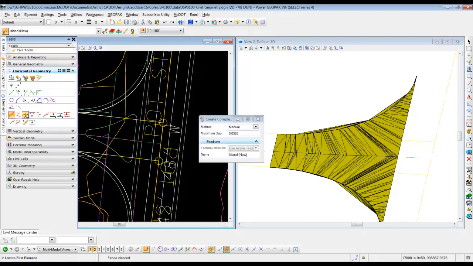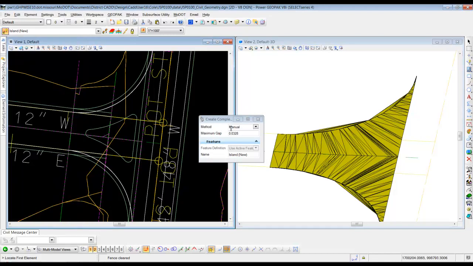Complex by Elements. We're going to pick that tool, and you can do this manual or automatic depending on how you selected the items. If you want to do automatic, that's fine. And we're just going to call this one island. So this is going to be the overall island.